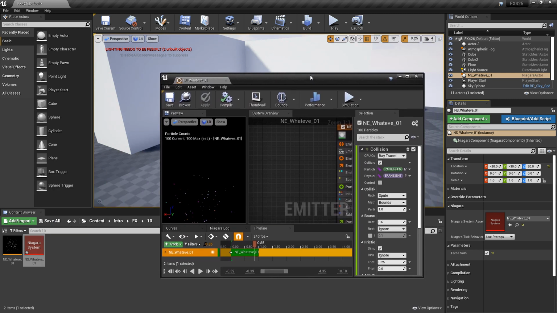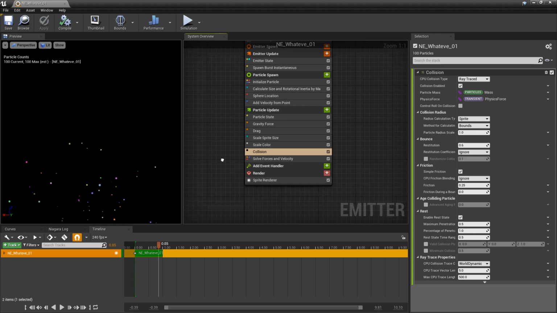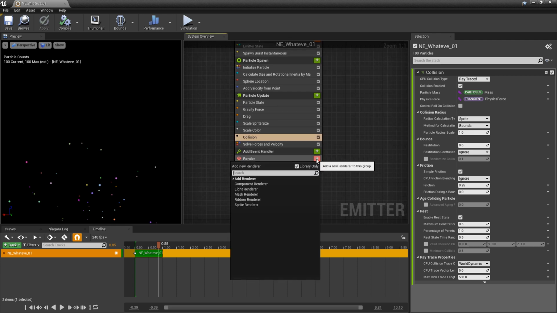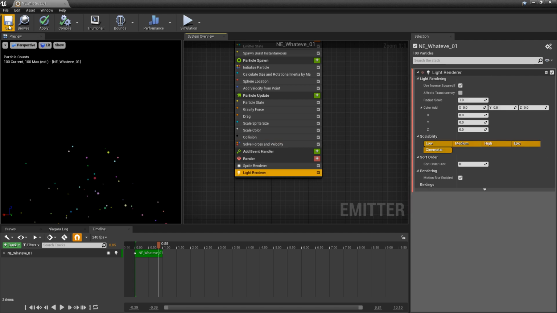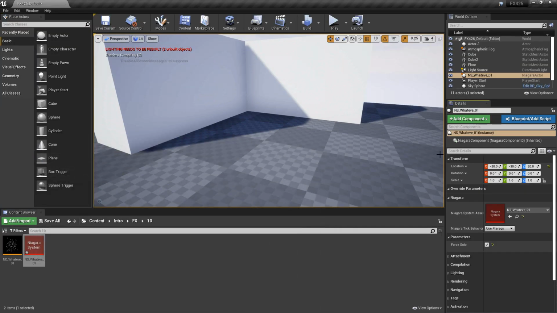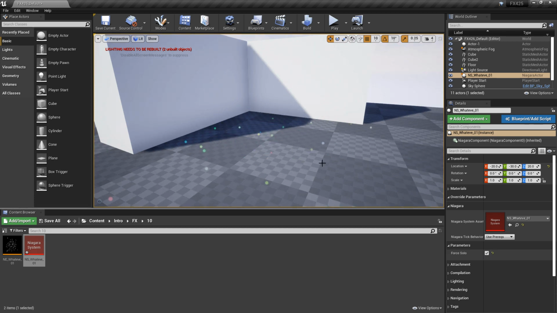It's totally fine. But now let's go to our renderer and we're going to add a light renderer. And now this should just work, right? So let's take a look and we'll do force solo again. You can see that there's no lights there. So let's look at that emitter again.